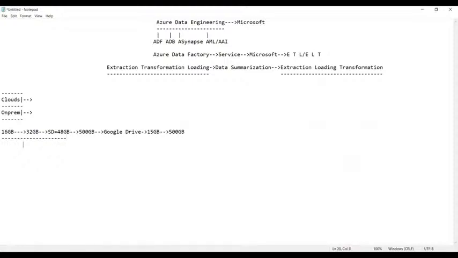This is called as what? This is called as on-premises. On-premises data. It is called as what, guys? On-premises data. And whatever the data, we store it in the Google Drive.